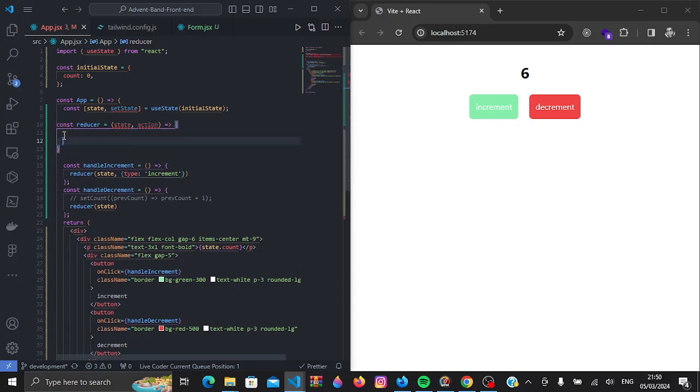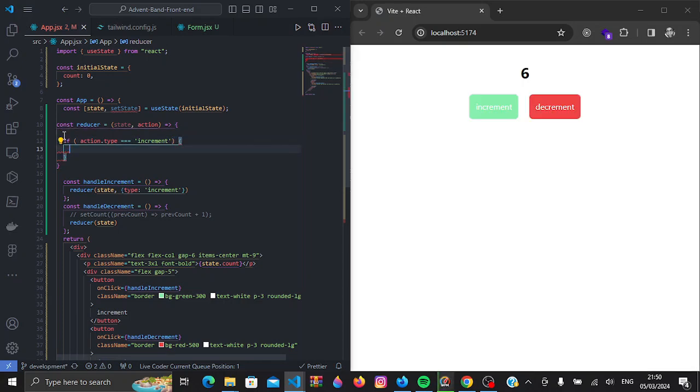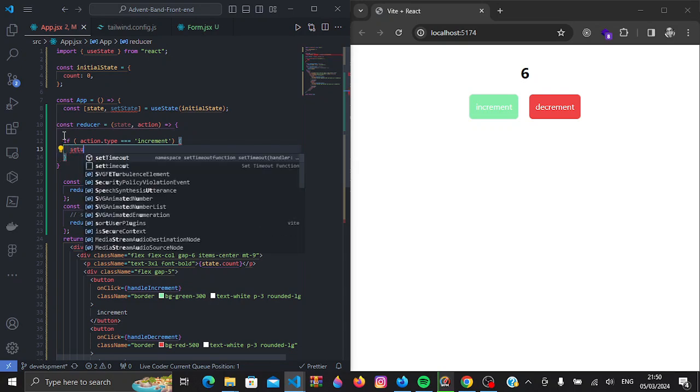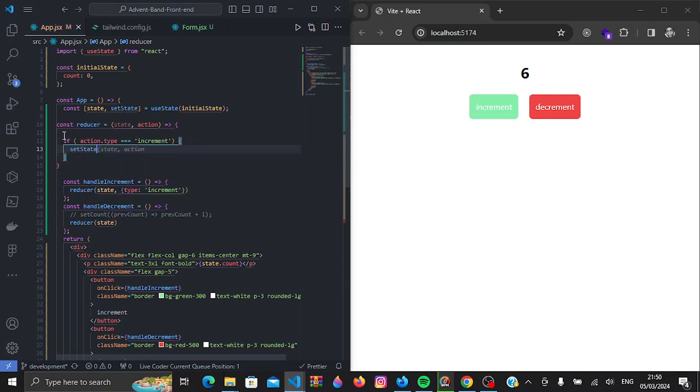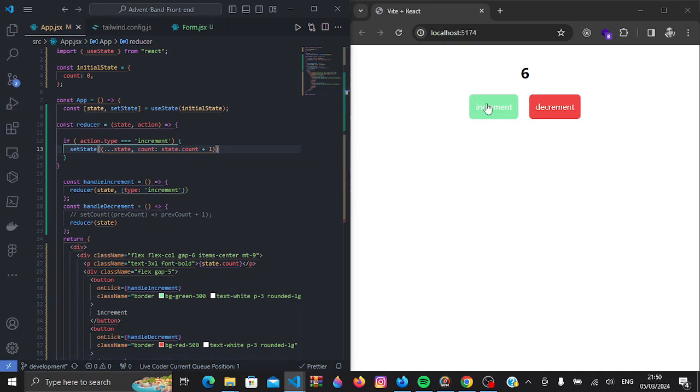I'll have to check if our action, the type equals to, let's say, increment, and then if at all our action type is increment, I just set the state, just do what I'd done initially. And then just add 1. And this would still work.